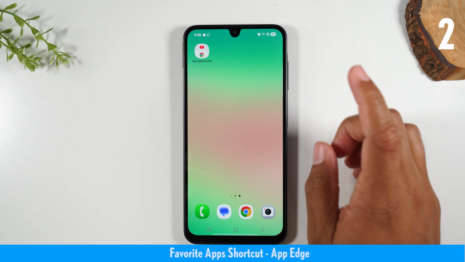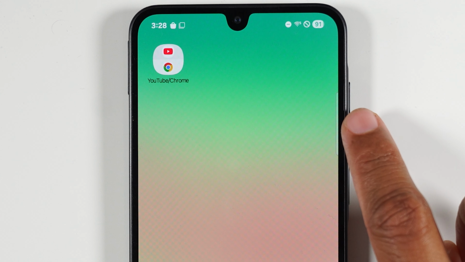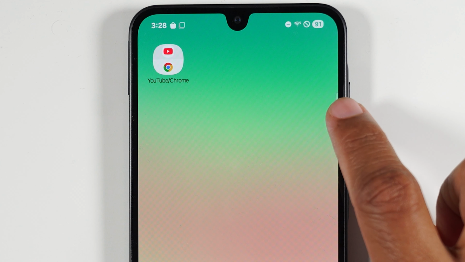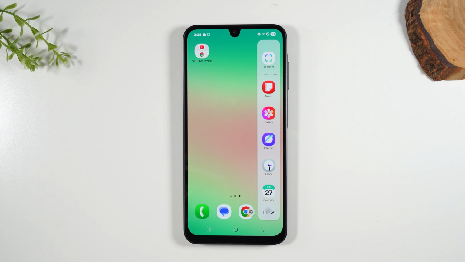Now, number two, you have this little gray dash on the edge of the screen here that's kind of hard to see, but basically by swiping into the gray edge, you'll bring up what is called your app edge. This is a really cool and useful shortcut where you can add the apps that you use the most to help you get to them faster.